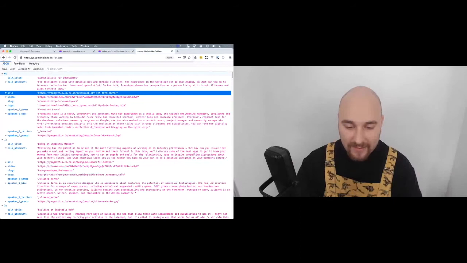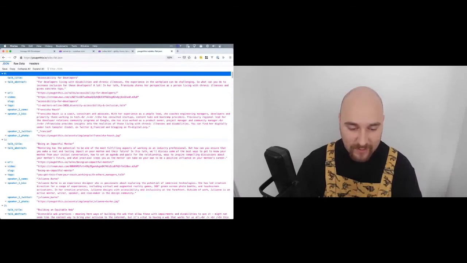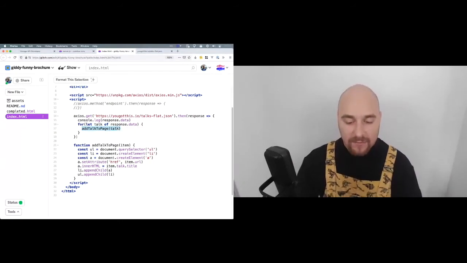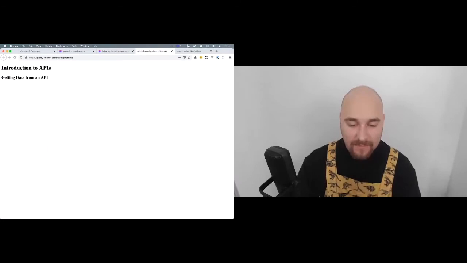So that is just this item, for example, just 0. And then the next time it runs, it will just be 1 and so on. And we can write add talk to page, and we'll pass in the talk. So this code will run for every item that comes back from the API. Let's show this again.